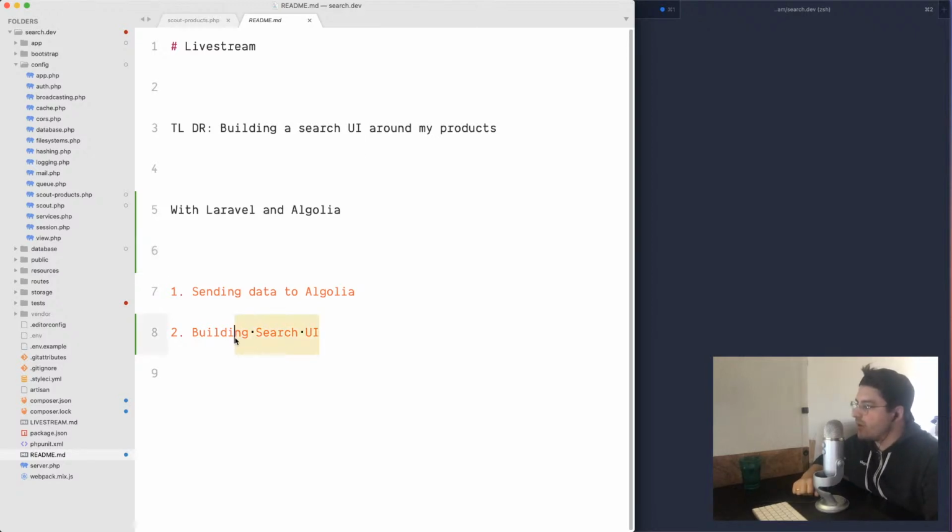What do we have here? So we have done this one. We have sent data to Algolia. We made sure that data is searchable thanks to our test suite written in Pest. And now we need to build a search UI.